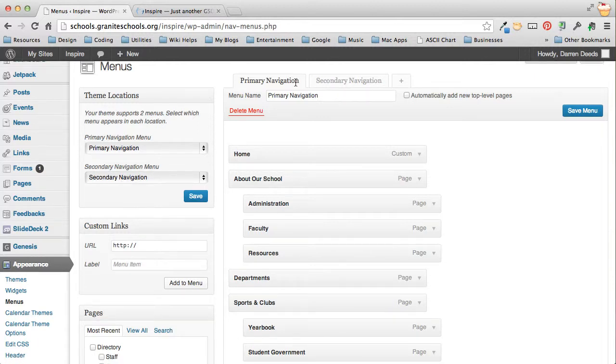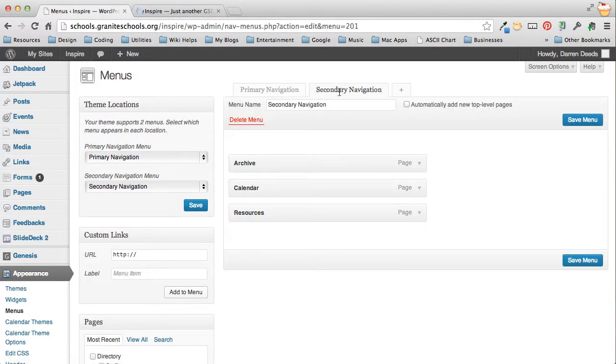If we want to change the content of the primary navigation, we need to make sure its tab is selected over here to the right. If we want to change the content of the secondary navigation, we need to select the tab for secondary navigation. Let's go ahead and show you how to manage your menus via the secondary navigation. And it's the same no matter which tab you have selected, primary or secondary.